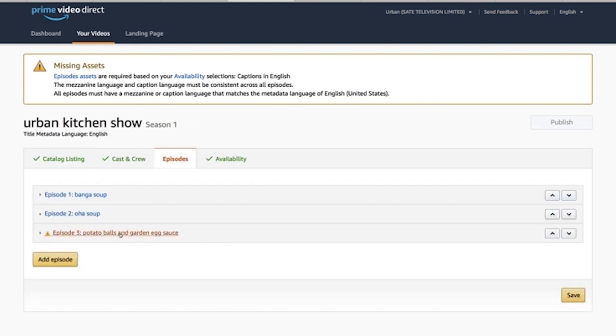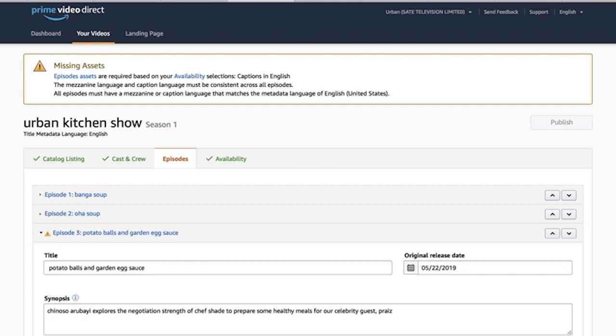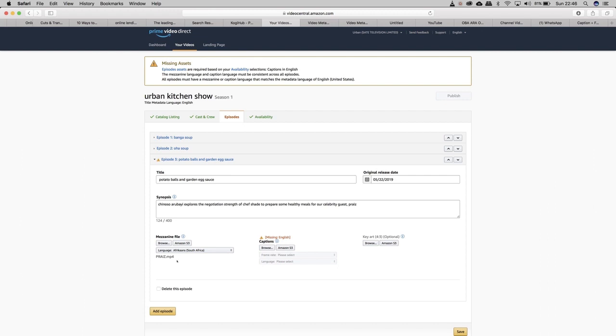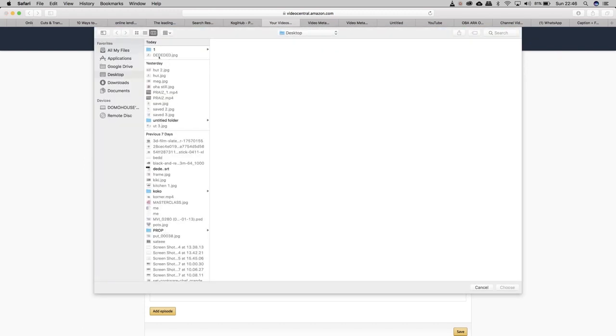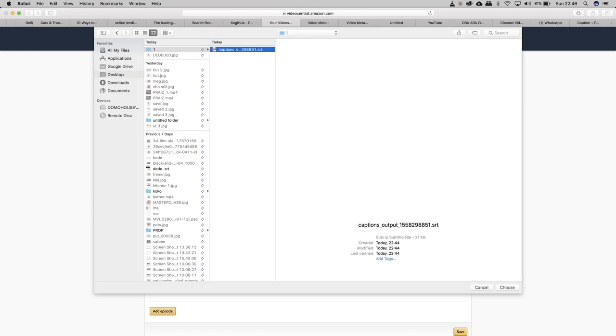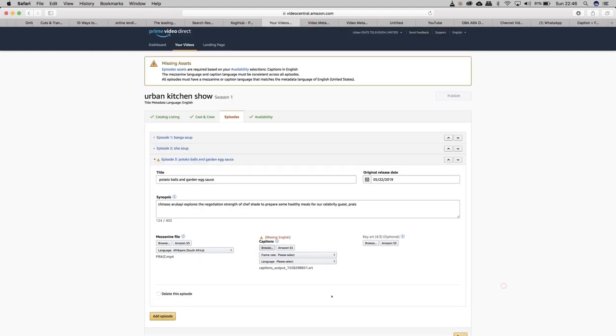You can see that Amazon is telling me something is missing in episode 3. Yes, in episode 3, because the closed caption has not been added. Amazon will not post this if that closed caption is not done and done properly. You can see the caution flag is that missing element. Now I go to my folder, choose that same thing, upload, then I hit save.